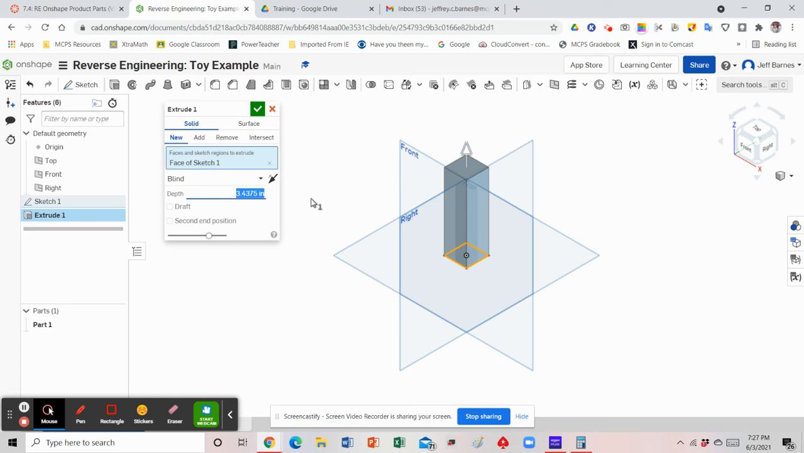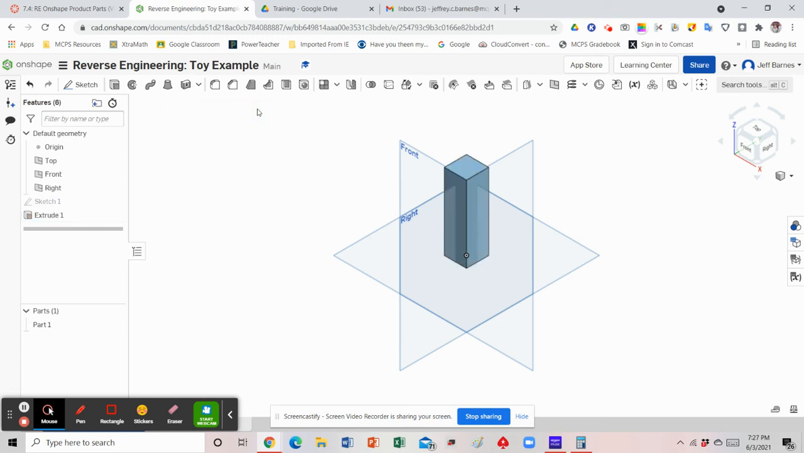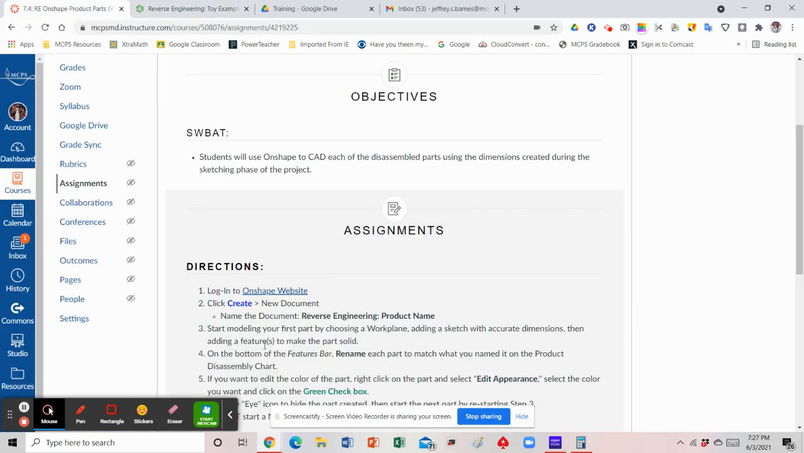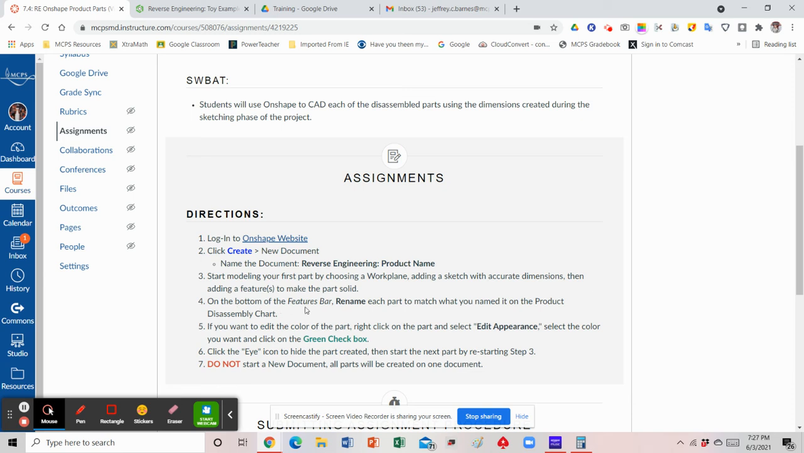And so once I've built my part to its completion, then I'm going to go ahead and select the green check mark. And now I'm ready to start to rename the part. So back on the directions, you'll see here on the bottom of the features bar, rename each part to match what you named it on the product disassembly chart.